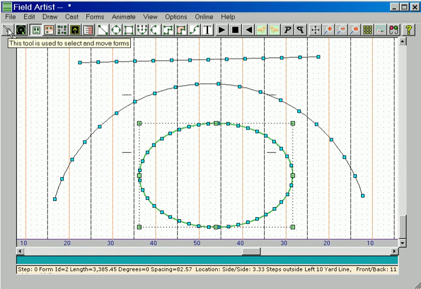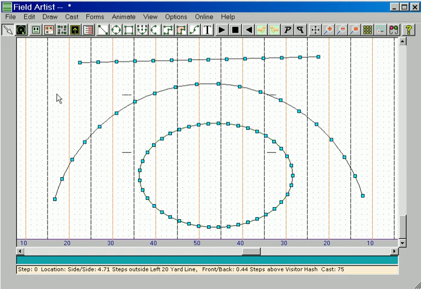By the way, to unselect things, you click in the open area. So we took a forms pointer, we had that form selected, we clicked in the open area, and now it's not selected. Same thing with the people. If we drag a box to select all these casts, we click in the open area, now they're not selected.